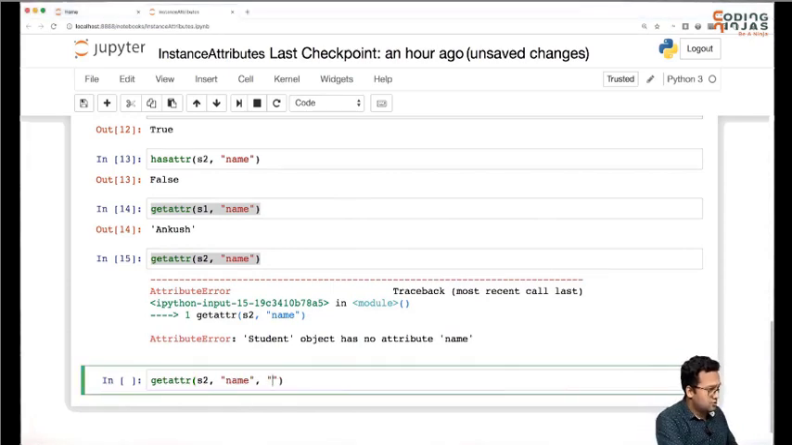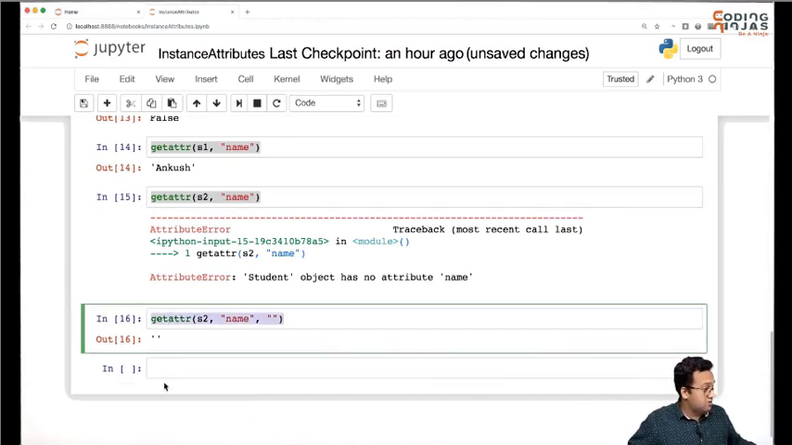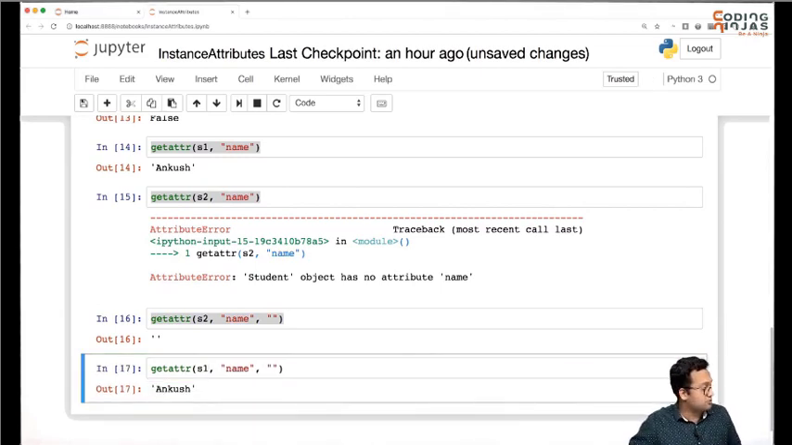So let's say I'm going to pass an empty string. So we get the empty string in return because S2 does not have name attribute in it. Now, if I try calling on S1, what will happen is you'll get Ankush because S1 has name attribute. It does not need the third argument. It doesn't use the third argument. So you end up getting what is actually there in S1.